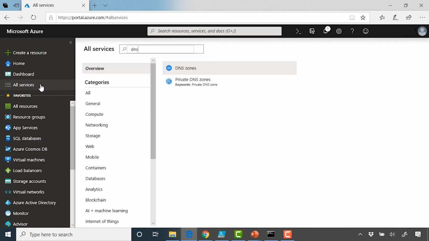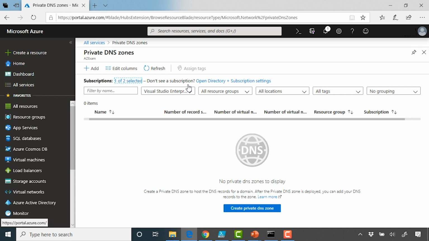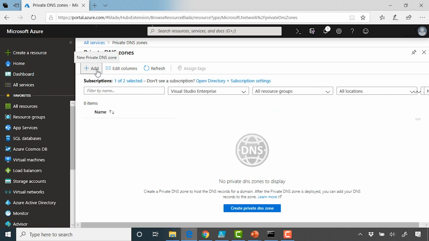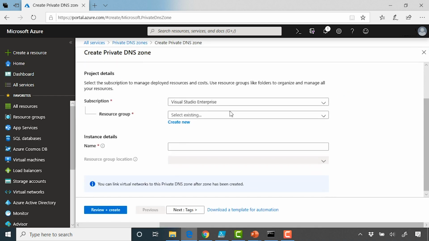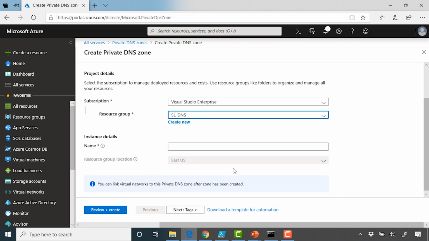So here we are in the Azure portal, and I'm going to click All Services, and this time typing in DNS, I'm going to choose Private DNS Zones, so we'll click that here. Here I can go ahead and click Add to create my private DNS zone. And similar to public, I'm going to choose my resource group, so I'm going to call this SL-DNS, just going to keep everything there, and my instance name in this case, I'm actually going to use private.skylines.com as an example. And then once created, in fact, it even says here, you can link virtual networks to this private DNS zone after the zone has been created.